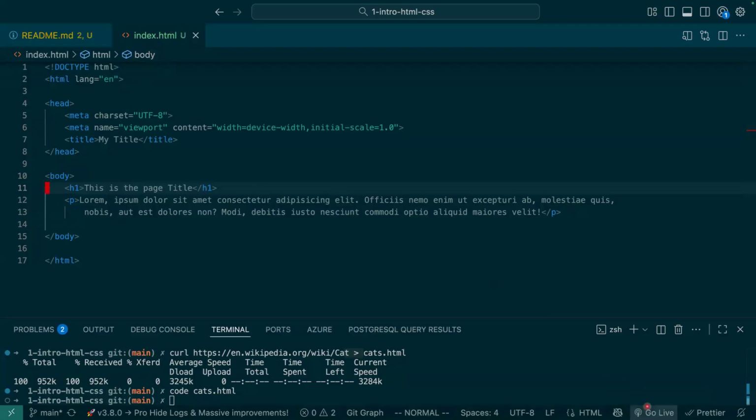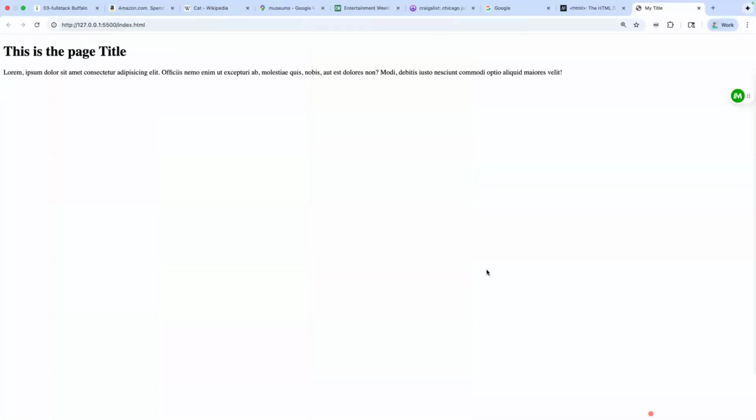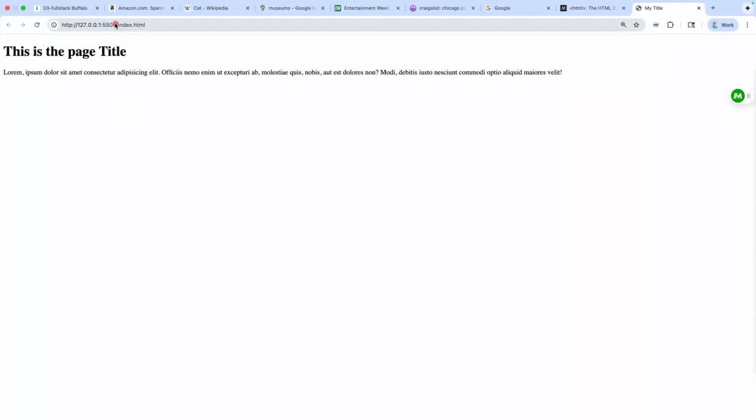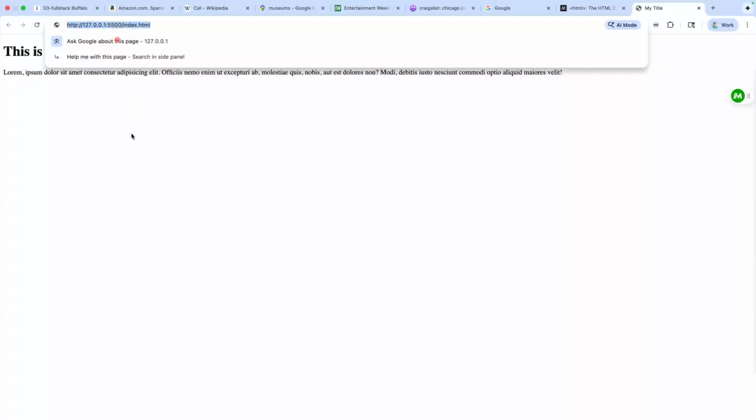Let's go ahead and click on Go Live. We see it says starting. It does a whole bunch of stuff and opens up this web page. So now I've got this page title, I've got my information here, and I've got this URL. Let's take a minute and break this URL down. Let me go ahead and copy this.